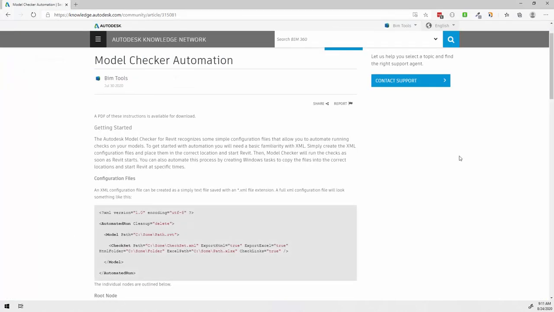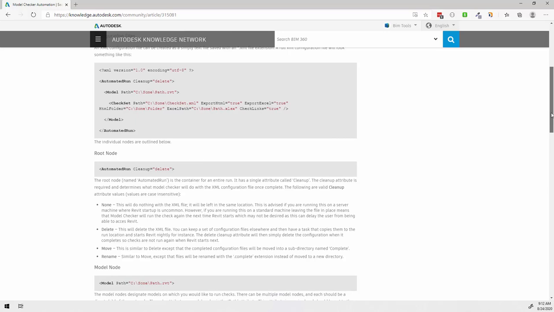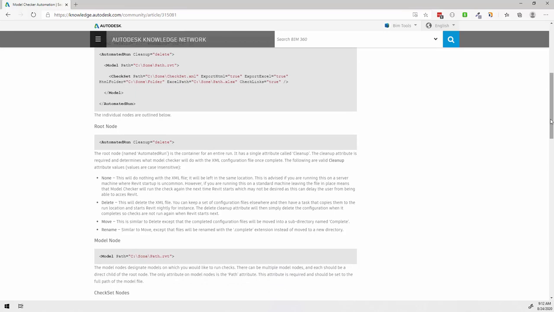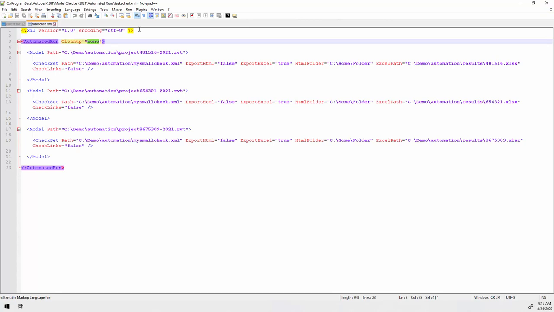So here on the AKN, this tells you the details about setting up your XML file for model checker automation. Here's the layout of it. It tells me about the different configuration settings. And then if I look in this folder, so here on C, ProgramData, Autodesk, BIT, Model Checker, and then there's a year for each version of Revit, and I'm going to try 2021 at this point. There's a folder called automated runs, and in here I have an XML file, and if I want to take a look at that real quick, here's that file.